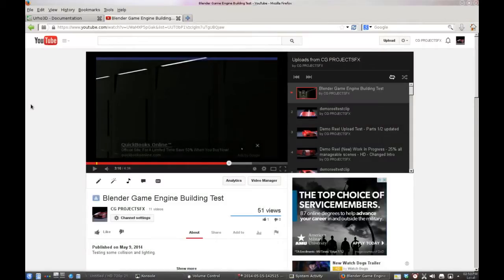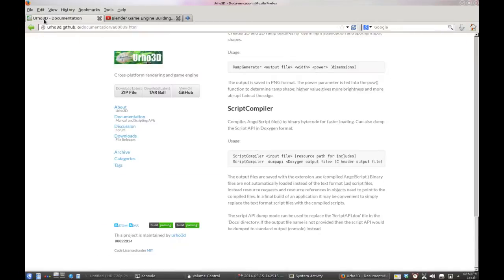I'm testing out, or really developing, something in Urho3D. It's a 3D cross-platform rendering game engine. So iOS, iPhone, Android, Linux, PC, I could do this at 64-bit.